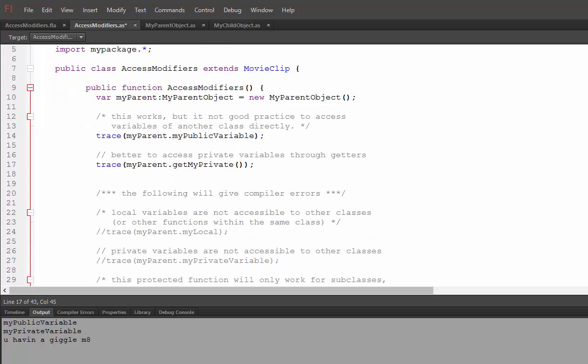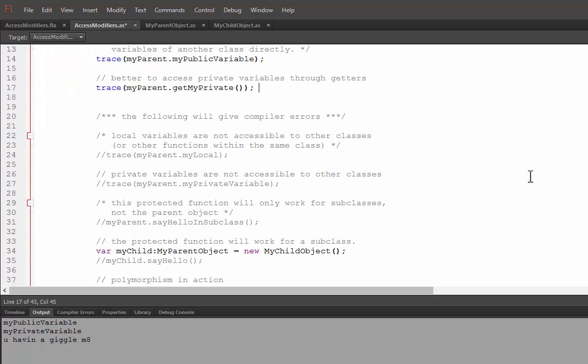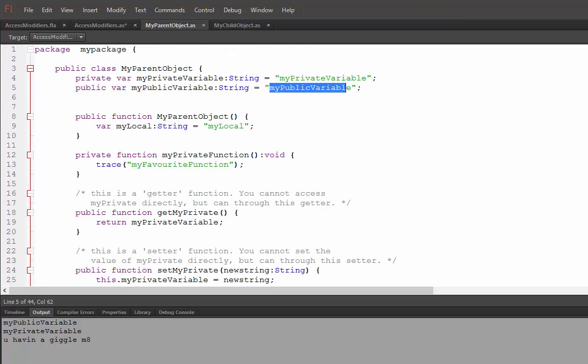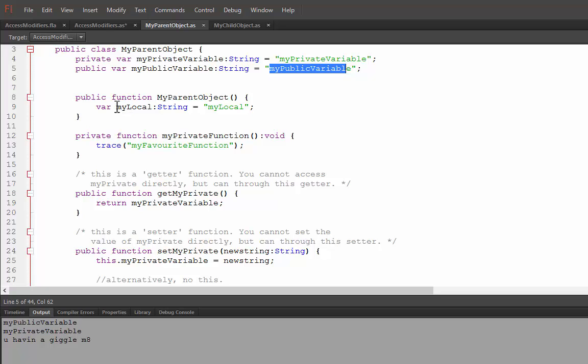Let's have a look a bit further down. Now these things will produce compiler errors. So I'm looking at trace my parent, my local, and the comment there is local variables are not accessible to other classes or other functions within the same class. Local variables we've seen before. Now let's go back to here. It's just in the constructor, so there, my local. This variable was created within the constructor. It's not a class variable.